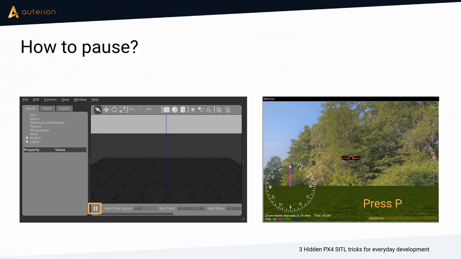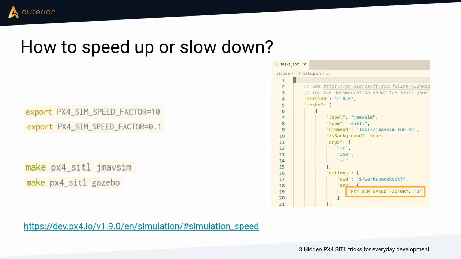OK, so how to pause? That one's easy. In Gazebo, you've got a button. And in jMAVSim, you can press P, and it stops, and P again, and off you go. How can you speed it up? This is an environment variable. It's called PX4_SIM_SPEED_FACTOR. So a factor of 10 means it's going to run up to 10x the time, depending on your machine. Oftentimes, I just put in 20. And then my desktop might do 15x, my laptop here might do 5x. And then you do your normal make.